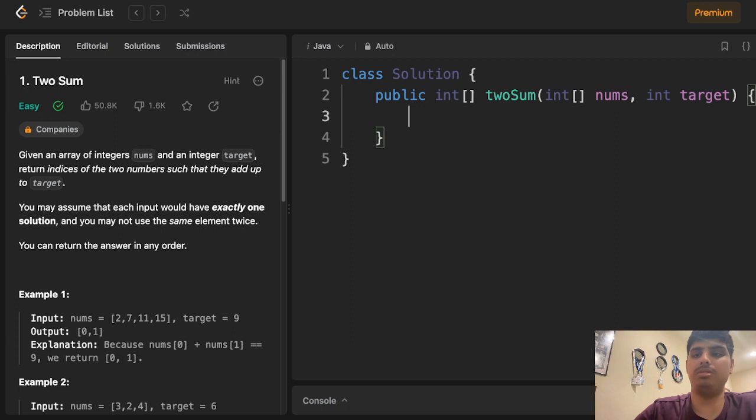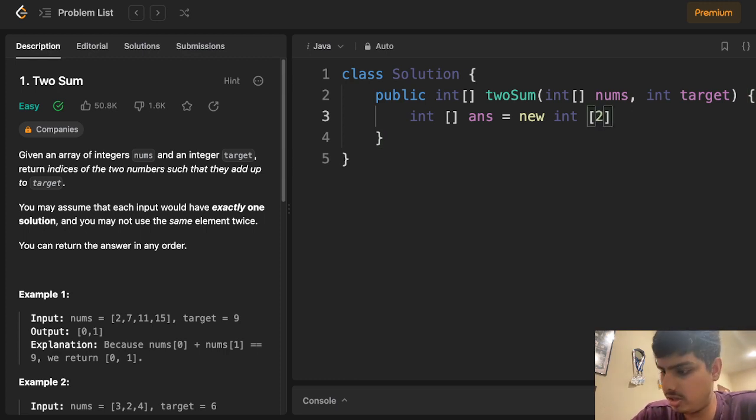All right, now let me explain what's going on. So first I'm going to make an integer array. I'll call it ans, for answer, I guess. You can call it whatever you want, but this is how I would do it. I would give it a size of 2, because we're returning an integer array. So let's go ahead and declare it and instantiate our integer array.